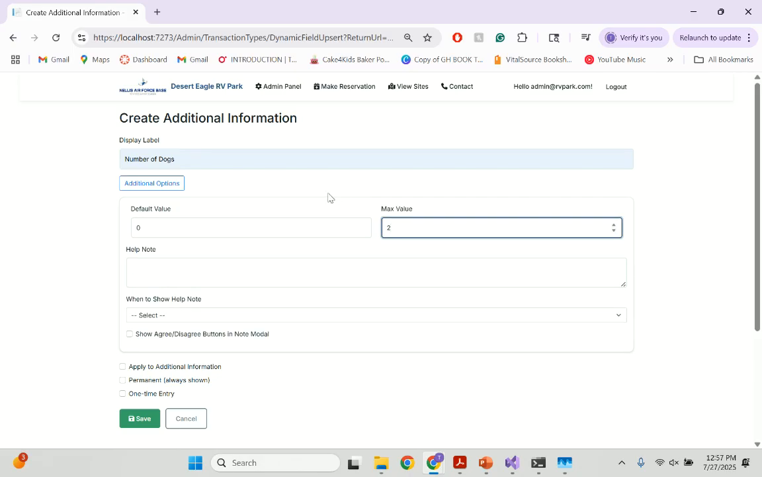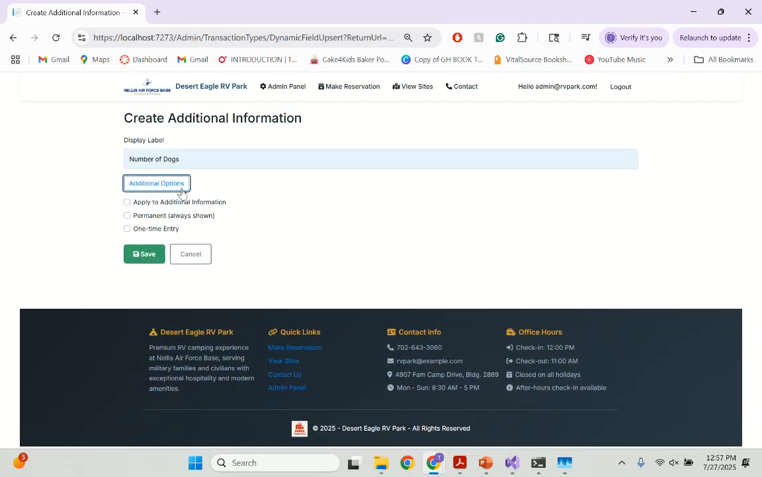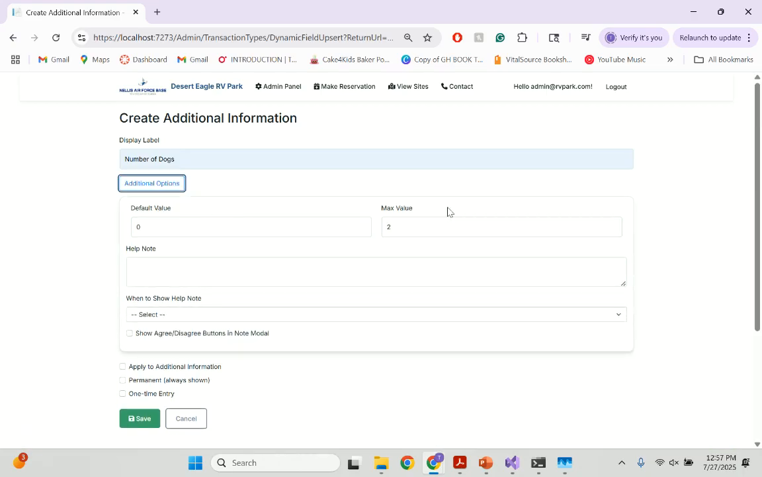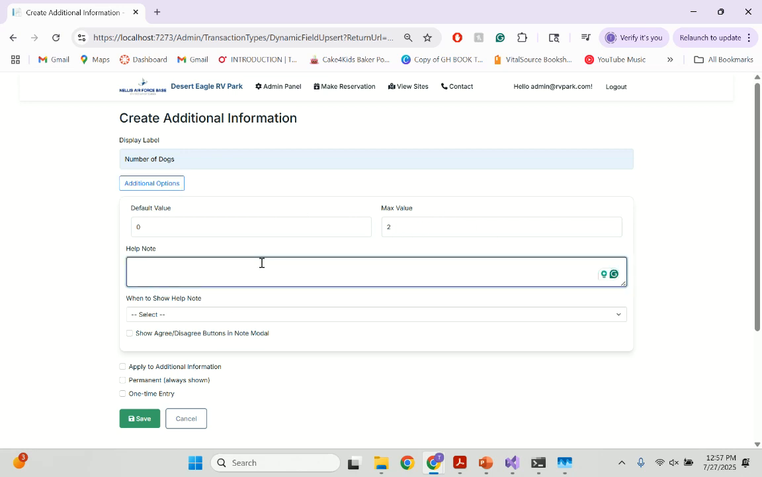If you're creating something like a cancellation fee, those are optional. You can just close them out and label the field. Only things that require values that show up for a user need to go in here. And then this is a fully customizable note that will pop up, so you can put whatever you want in here. Right now we're just going to type pet policy.